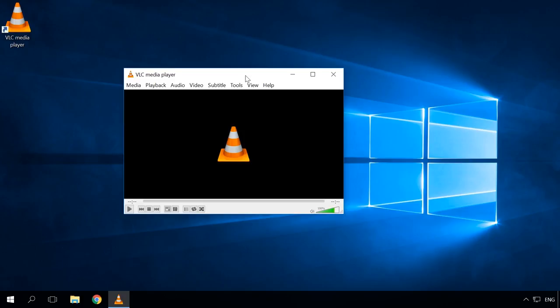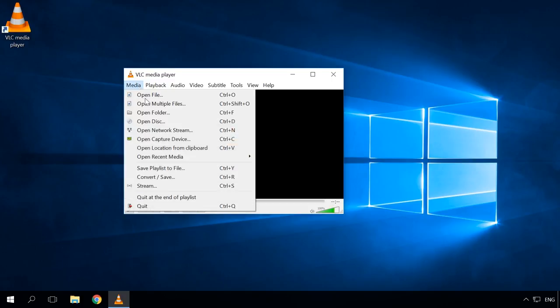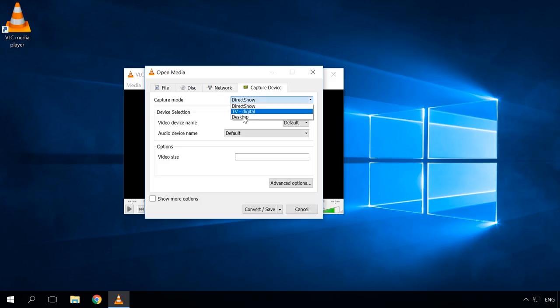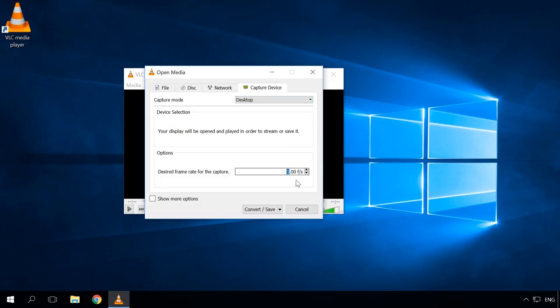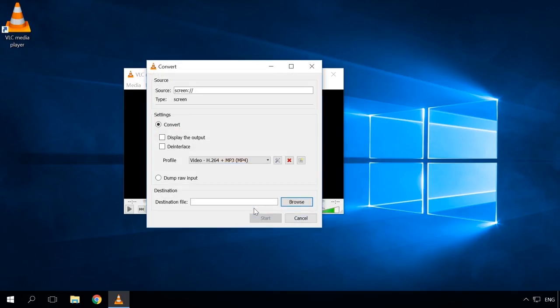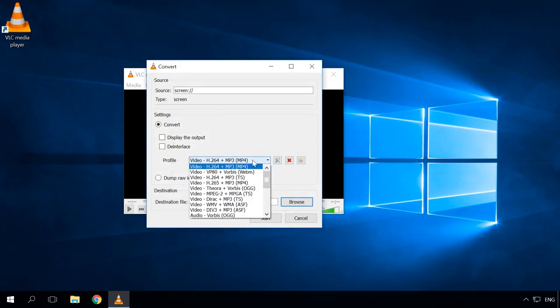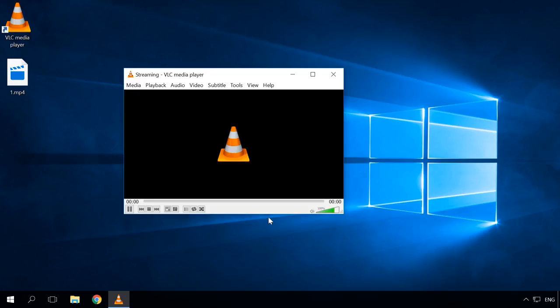To record everything that's going on in your desktop with VLC Media Player, go to Media, Convert, Save. Go to the tab Capture Device and select Desktop in the Capture Mode menu. Set the capture frame rate you'd like to have, for example 30 or 60 frames per second. And click Convert, Save. Specify the name and folder where to save the target file. If you want, you can change the recording options as well. When you click the Start button, everything that's happening in your desktop will be recorded.